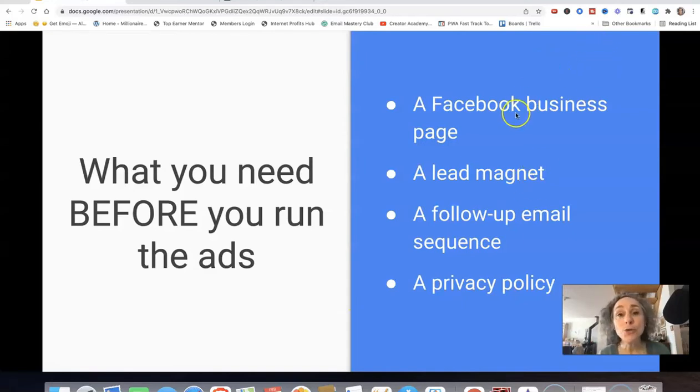to say, you do need a Facebook business page and a privacy policy. These two things are non-negotiable. You won't be able to run your Facebook lead ads without that. You also, very highly recommended, need a lead magnet and a follow-up email sequence, right? So you can set the lead ads without those two things, but obviously the whole point is to collect leads. So to collect leads, it's going to be much easier if you offer people something for free.